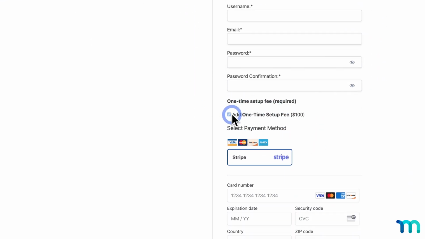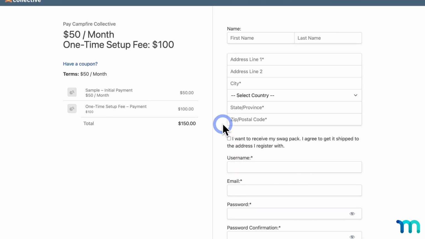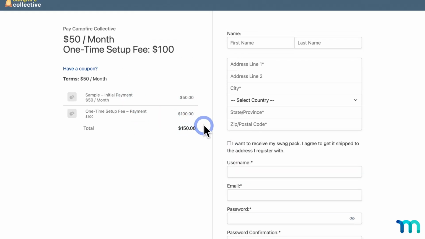So you can see that it's checked by default and you can't disable it. And you can see it added to the order right here. So here's the monthly price and the one-time setup fee price, all added together to make this purchase. So a customer would just fill out their information here and make the payment.